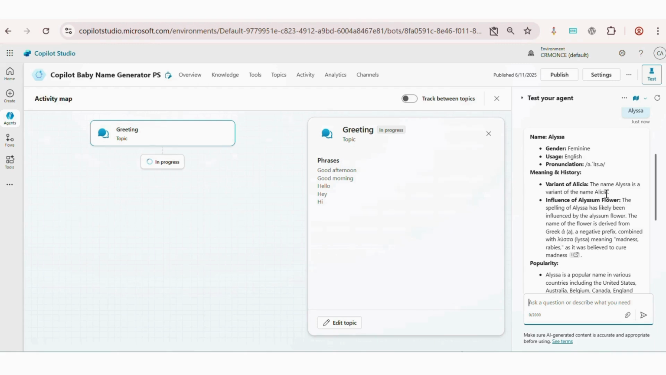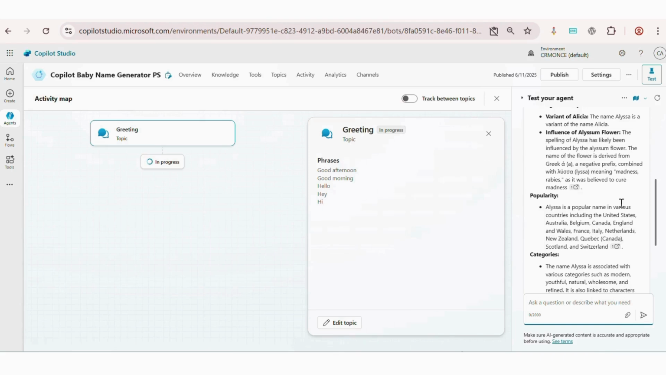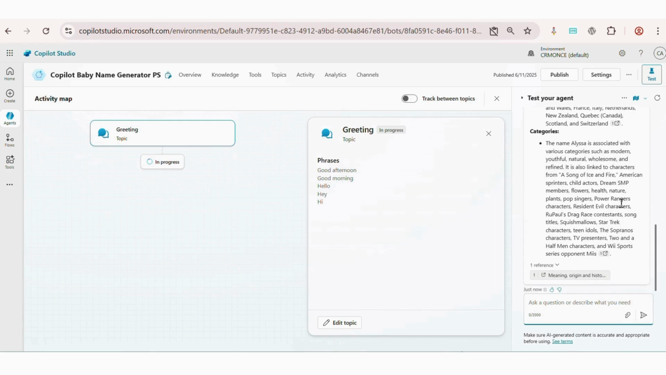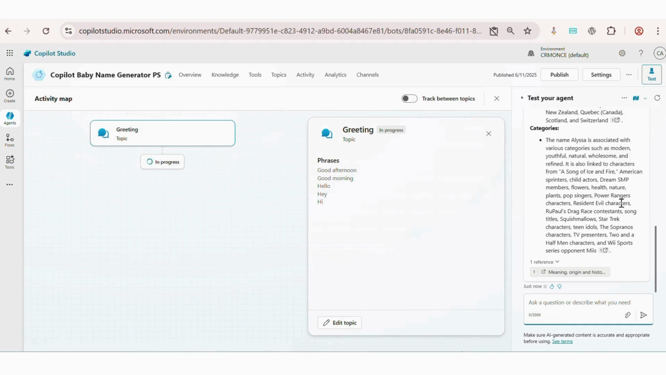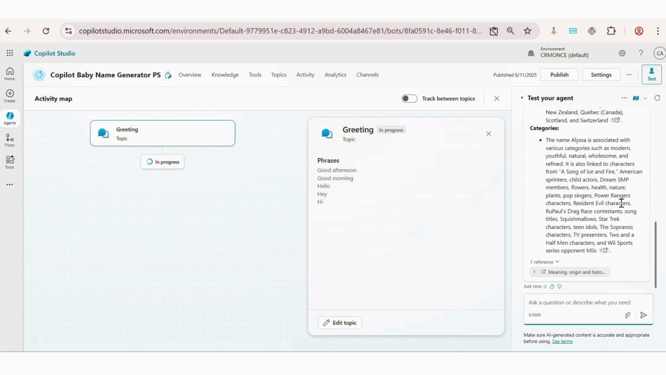Alyssa is a variant of Alicia. The name has also been influenced by the alyssum flower derived from Greek. A meaning not, and lyssa, meaning madness or rabies. Historically, the alyssum flower was believed to cure madness, hence the association. Popularity. Alyssa is widely used in countries like the United States, Canada, Australia, Belgium, France, and many more. Categories and associations. The name appears in pop culture and thematic categories such as modern, natural, refined, and wholesome. Characters from Resident Evil, Power Rangers, Dream SMP, and even RuPaul's Drag Race.